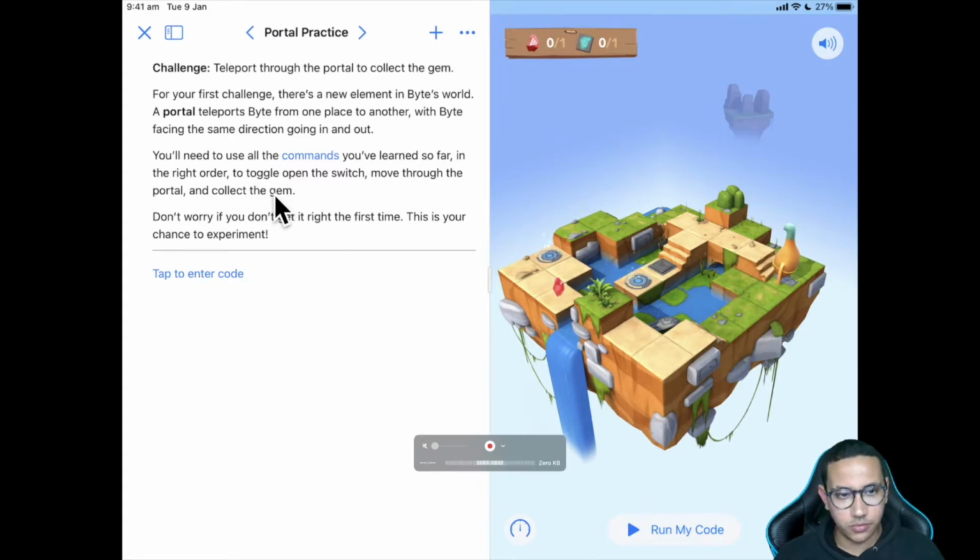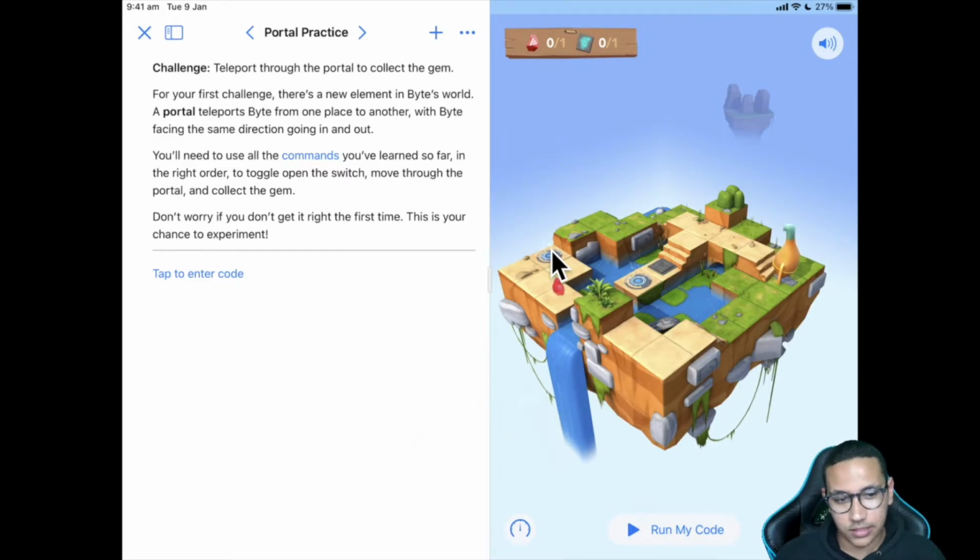So there's something here that we need to do. We need to move all the way over here, turn left, move forward, toggle the switch, and then step on this portal. Now what this portal does is that as soon as we step on it, it will teleport us all the way to the other side. So this is a new thing, and let's see how exactly it's going to work.